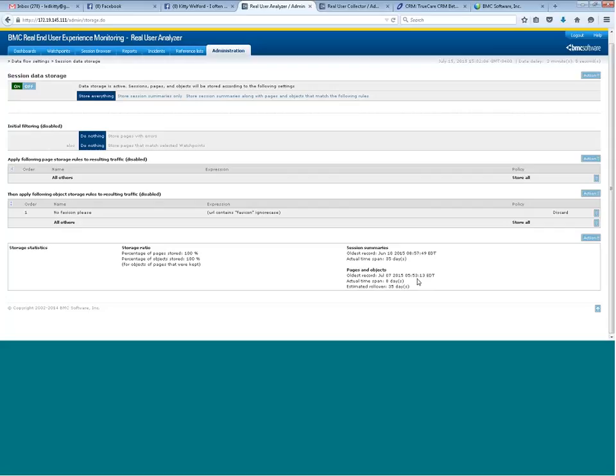Each session is going to have more than one page. Each page will have more than one object. So it stands to reason that we're going to have more pages and objects than we have sessions. So the session records are going to take longer to roll out, okay? Because as we know, it's all based on size, and that's how the purging works. Okay, right. So that's that.